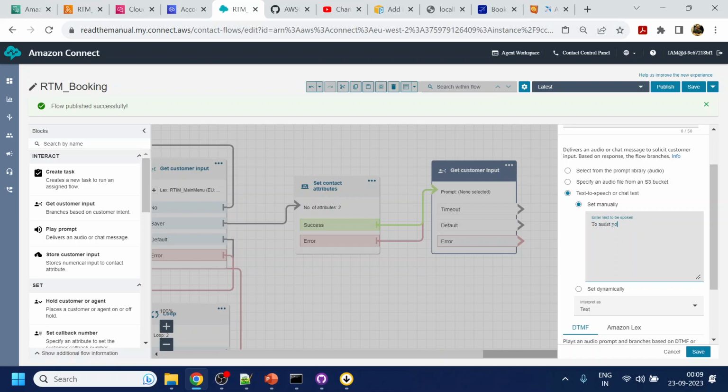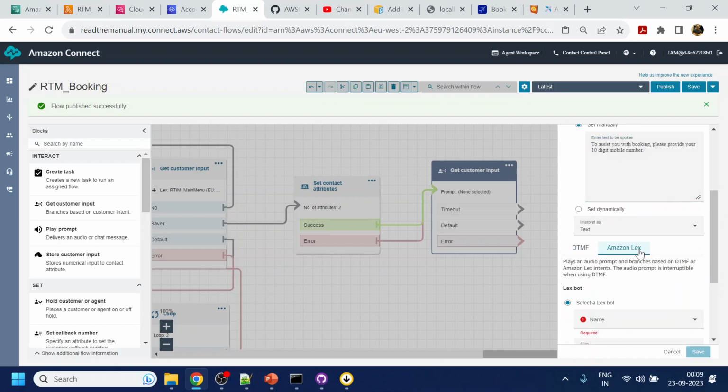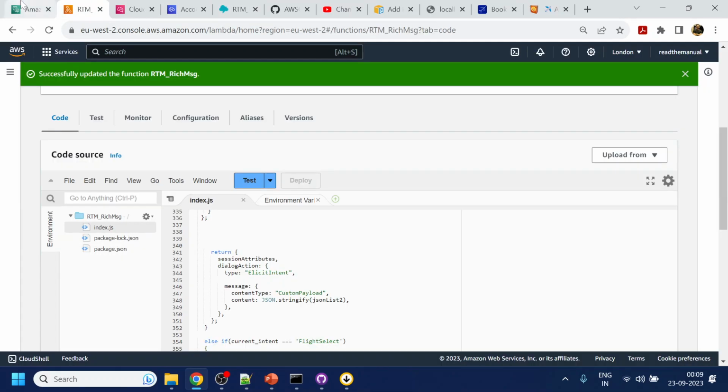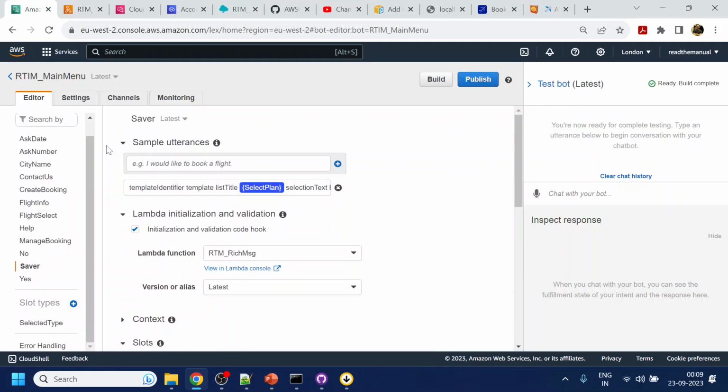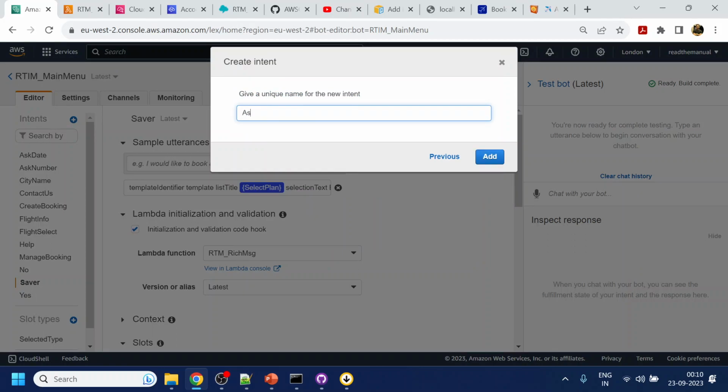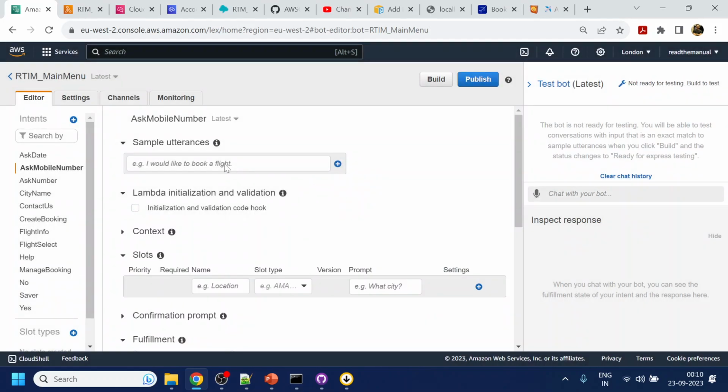To assist you with the booking, please provide your 10-digit mobile number. Okay, so now we will ask for the mobile number. We will point to the same bot that we have. And what I will do is create another intent, ask mobile number.